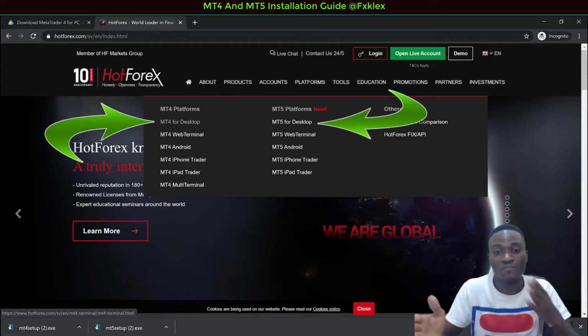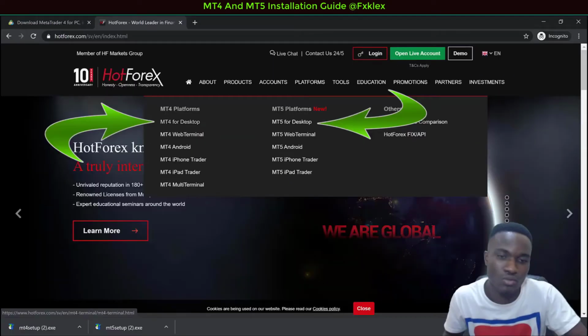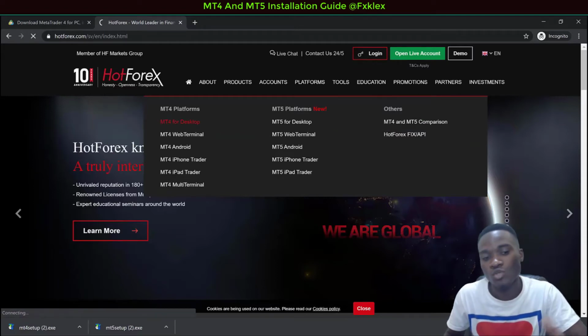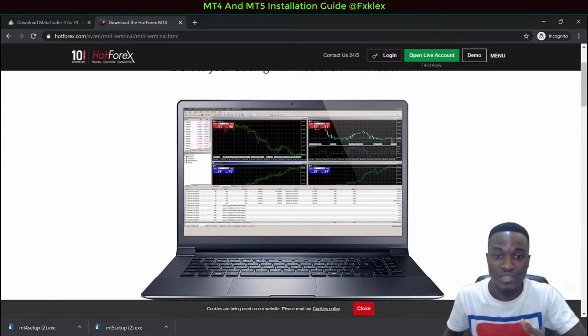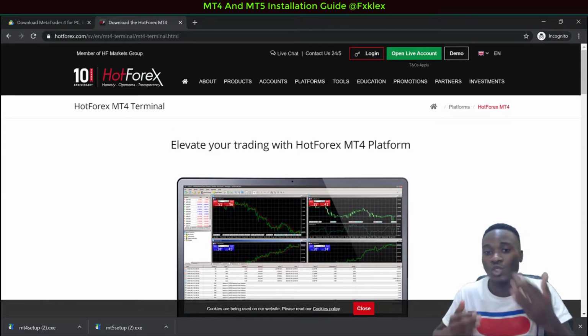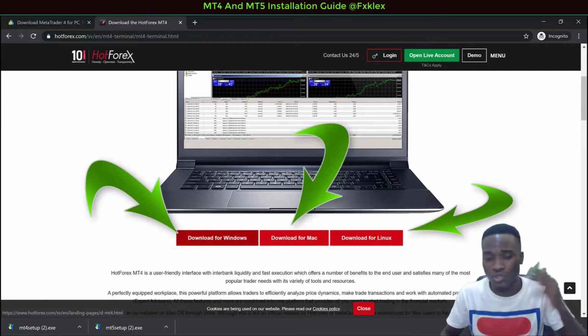So I'm going to download MetaTrader 4 and then 5 from my chosen official brokerage website as well. So let's download right now. I'm going to click right here, so we can see the file is currently downloading right now, and then this is it. On the next page it says elevate your trading with AltForex MT4 platform, blah blah blah. We are not interested in this. We want to download this software.